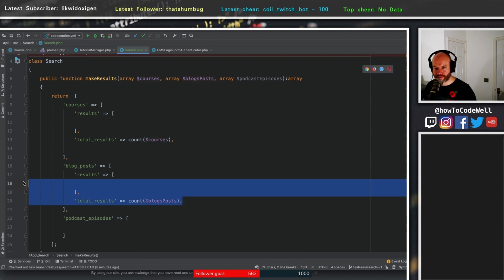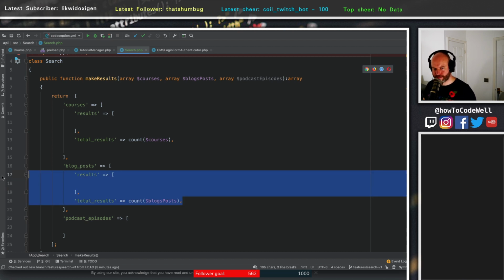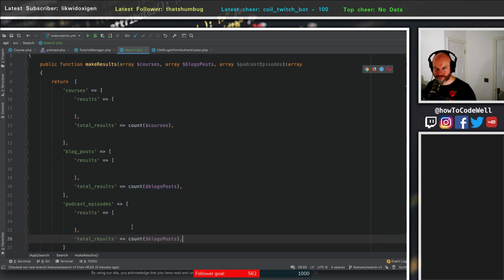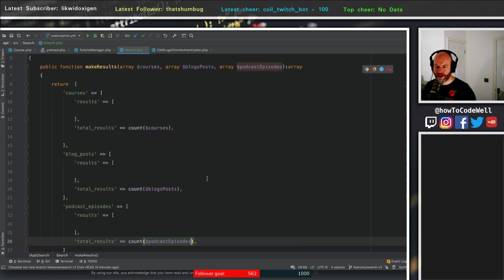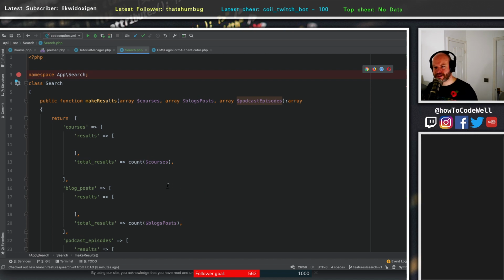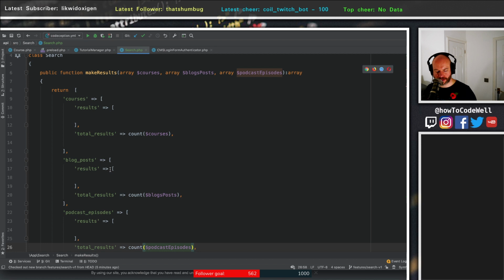And then like this as well, we would have a count of podcast episodes. And then I guess we would need to have pagination for each one of these things, wouldn't we? Or would pagination be done? Pagination would need to know which type you're on.